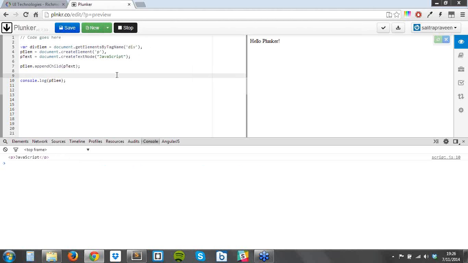If you try to print div as of now, you will see that it's an array because you have requested elements. So this is an array. For that you have to get it out of the array. So to get anything out of the array, just use the index of the array, right?